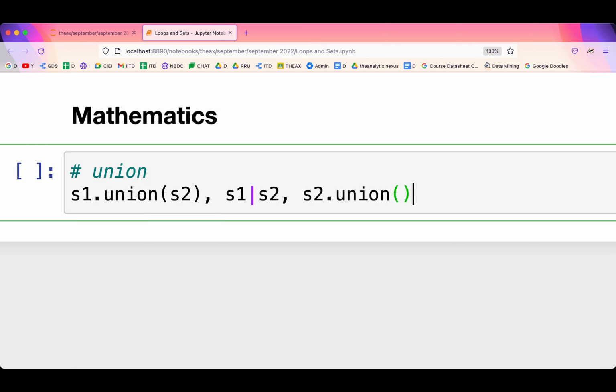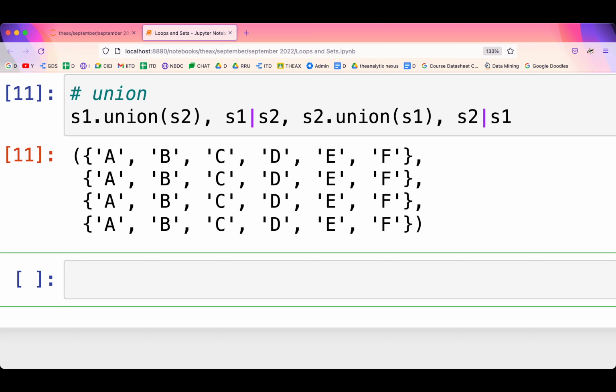What does it mean? Can anyone tell? What is union? Okay. It's actually the combination of everything you have given in the sets, right? Yes, sir. So this is simply your union.